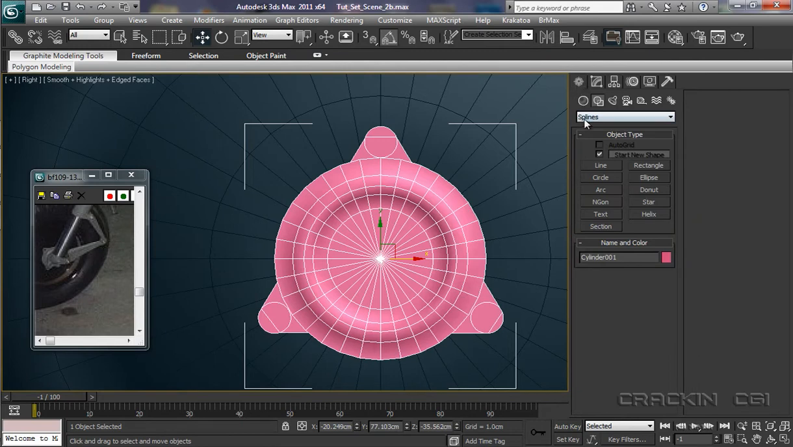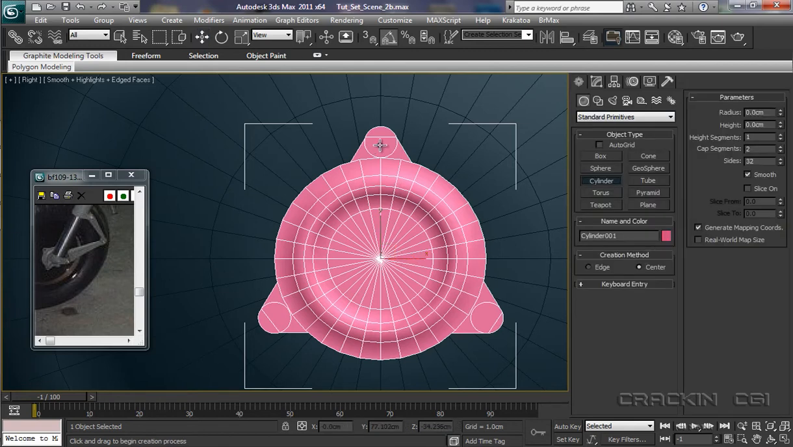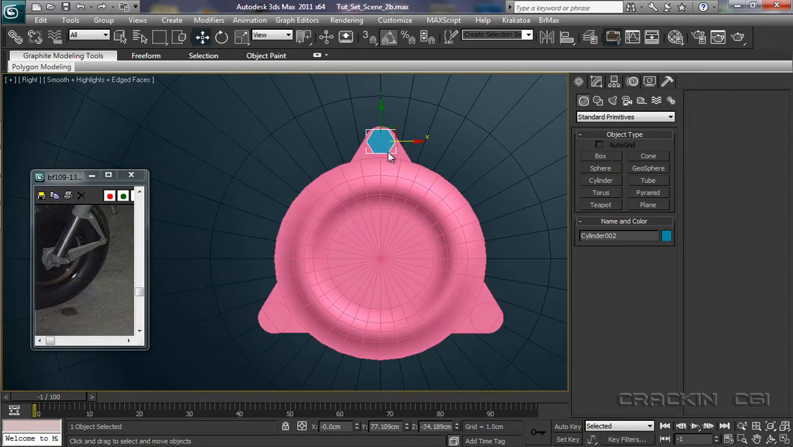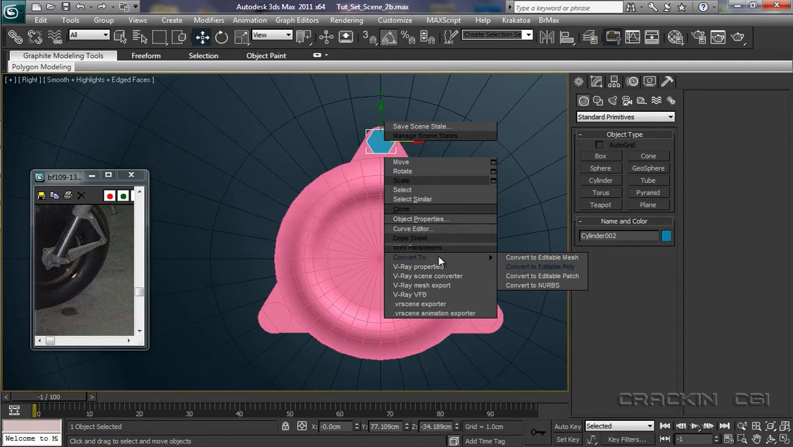Pop back into create. Out of splines into geometry. I need a cylinder for this one. About there. Bring that out, roughly there. Yep. Push it back a little bit. Now, sides 6, cap segments 1, cap segments 1. Yep, one should do. Height segments 1. Say OK on that. Right, let's come to convert. There we go. Convert to editable poly.